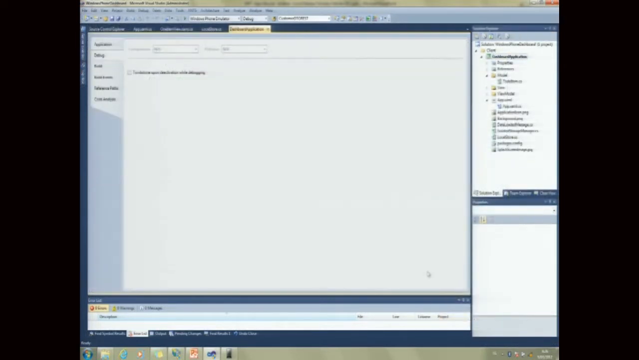If you go to your project properties, in the debug tab, there's a checkbox you can click, tombstone upon deactivation while debugging. This means that once I get deactivated, my application will automatically go to tombstone state. So like this, I can easily check this and test this.